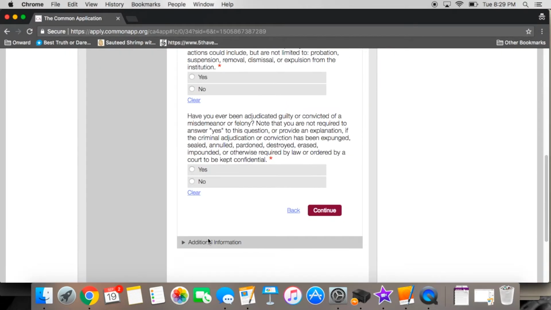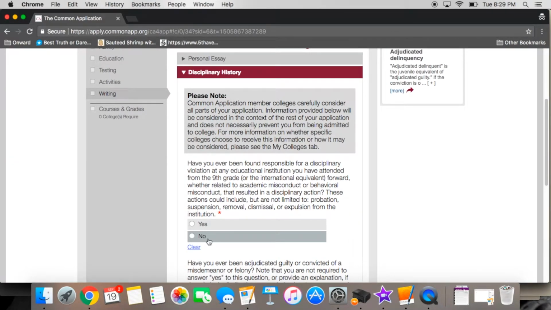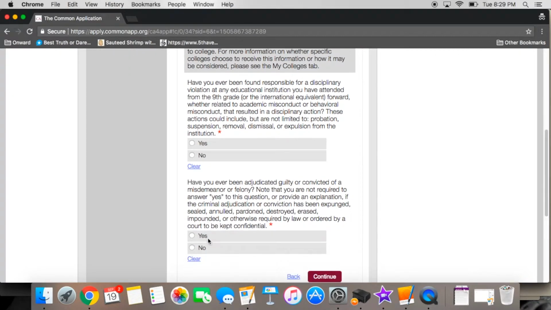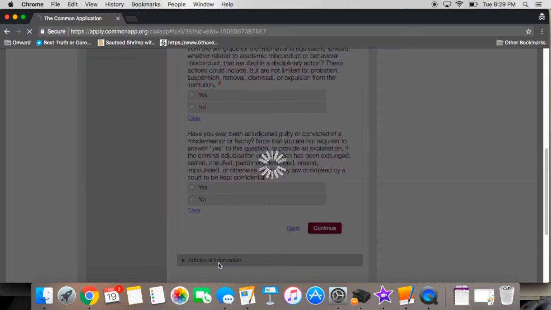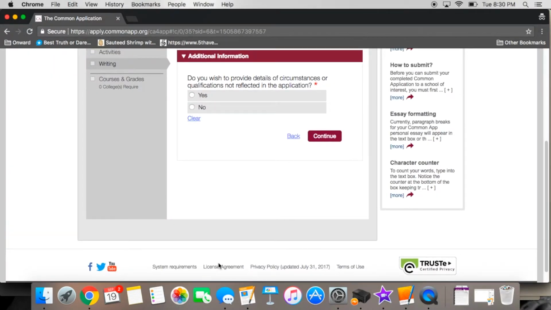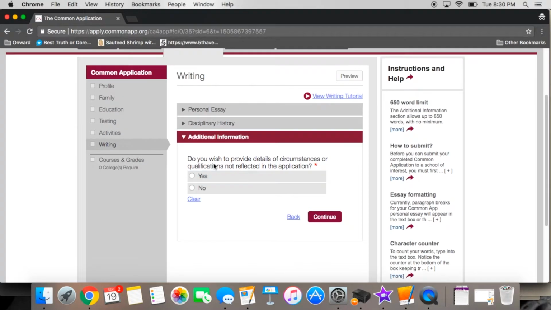Disciplinary history, whether or not you've ever been in trouble. Be honest on this because they're going to find out. Your guidance counselor is going to tell them. And then any additional information. Do you wish to provide details of circumstances or qualifications not reflected in the application? If there's something that you didn't get to write about in your Common App essay, something that you feel is really important for the admissions people to know about you or something that you've been through, there's no harm in filling out that additional information.